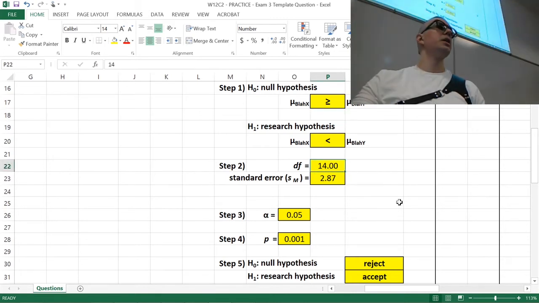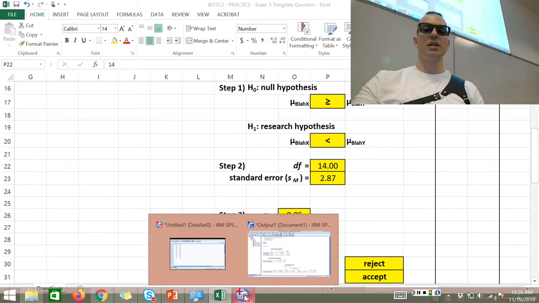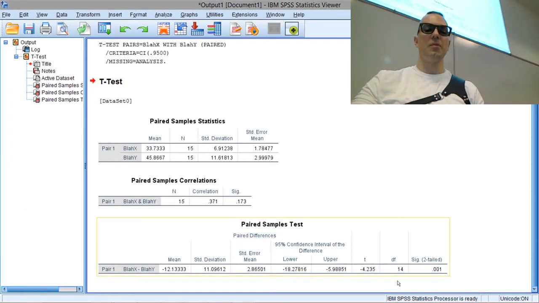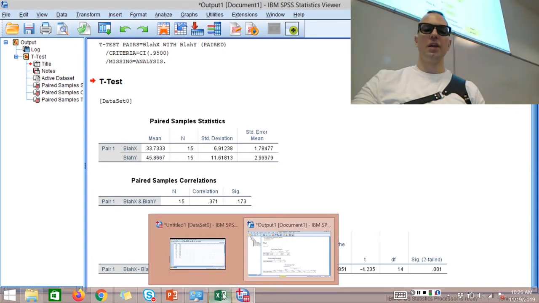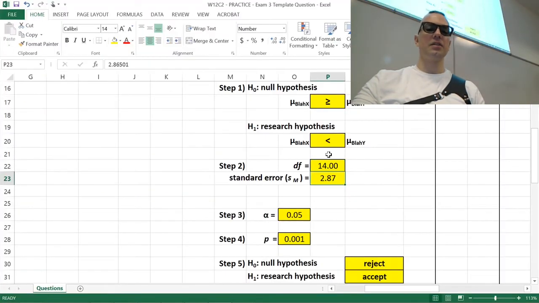So the degrees of freedom are still the same degrees of freedom. That doesn't change in a one-tailed test. So we still read off of the table. We still have the right degrees of freedom. And the estimated standard error is still the same estimated standard error. Alpha is still the same alpha. Alpha has not changed. One-tailed or two-tailed, alpha is alpha.